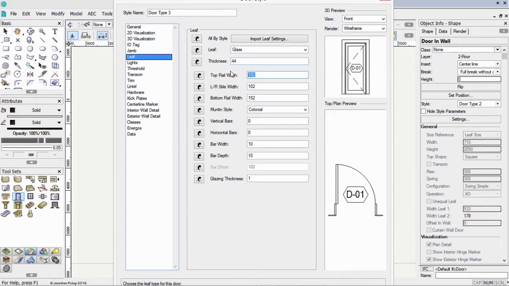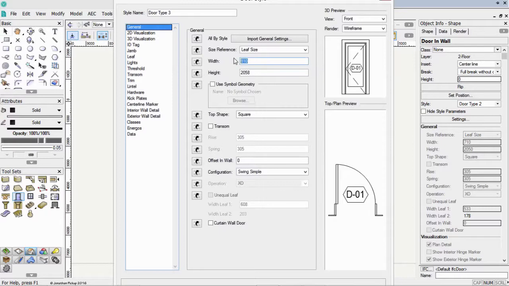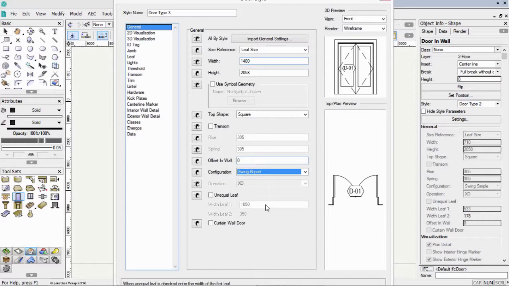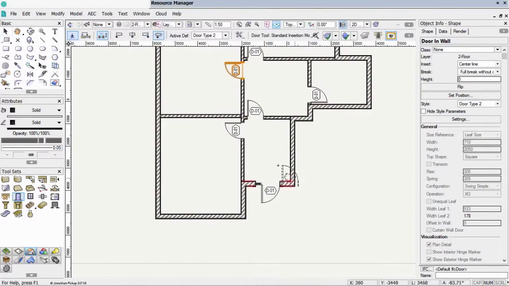So we've got our top, might be 100 millimeters. Our left and right might also be 100 millimeters. The bottom rail might be quite thick, maybe 300. Totally up to you with your design. We've got that. Let's go back to general, and our overall width is going to be about 1400 millimeters because we're going to have two 700 millimeter doors. Click OK, and that's a new door style.